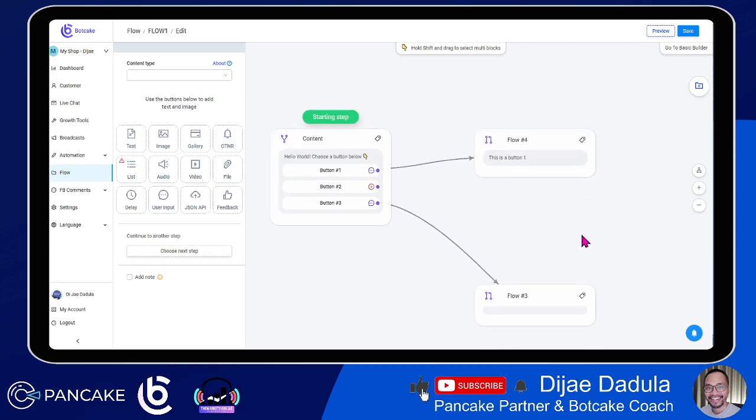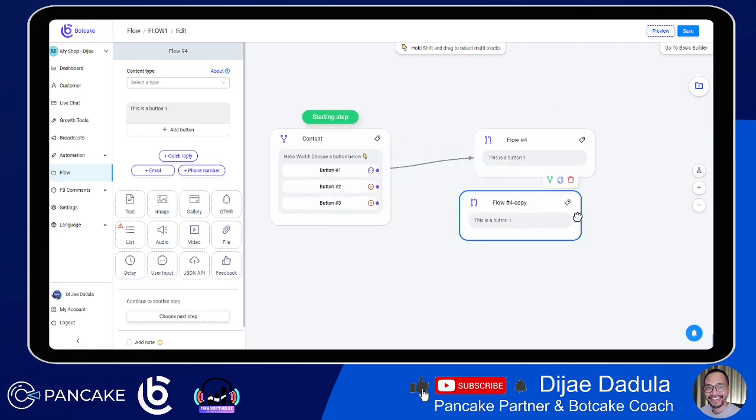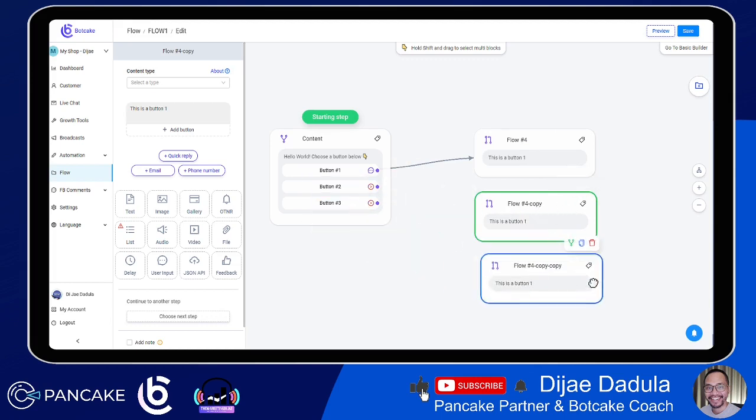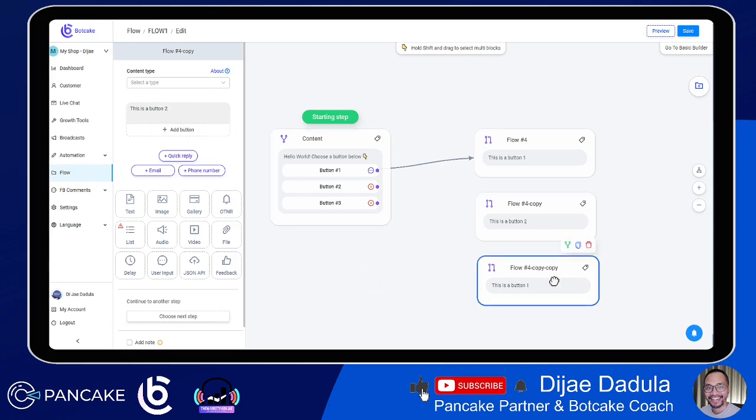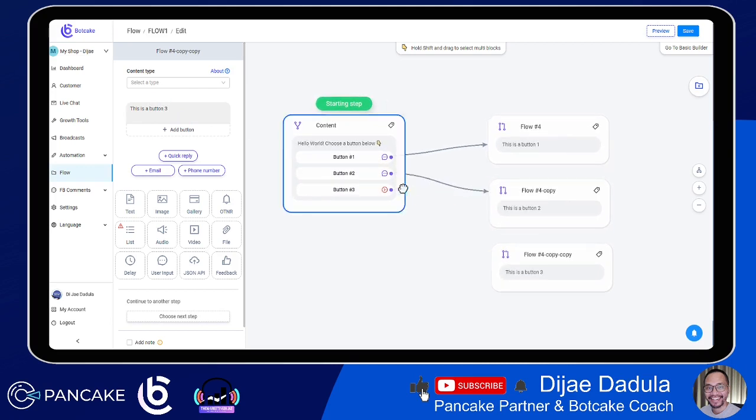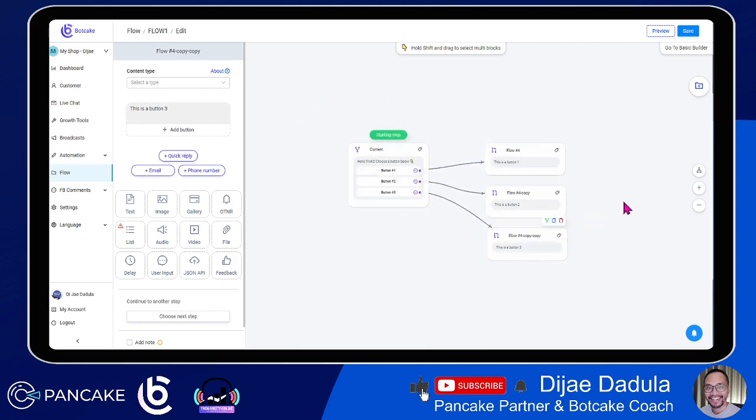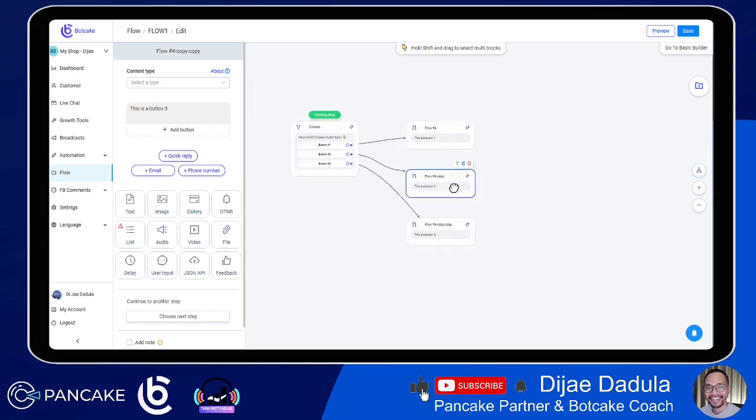For instance, if you want a response which will just be a duplicate from this one and edit it, you just have to click block, and then it will copy. You notice that from number 4 it has a copy right now. So from flow number 4 we copy, and then copy. So right now we will edit this and put number 2. This is a button 2, and then this is a button 3, and then we will connect everything, drag it there, and there we go, auto arrange, and it's fixed.